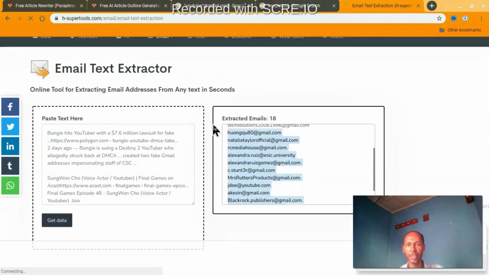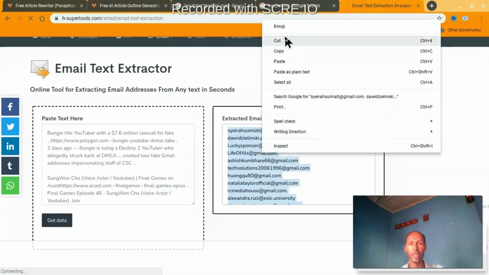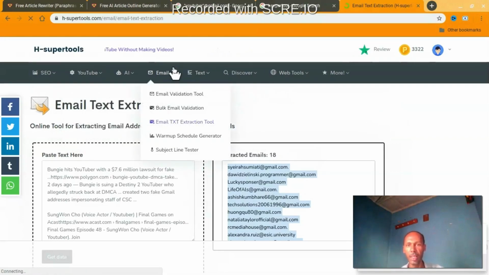Skill number 3 is email validation. What is email validation? Email validation is ensuring that our emails are safe and valid for deliverability. Let me show you how to validate our email. Go to the same HSuperTool, go to the bulk email validation tool.